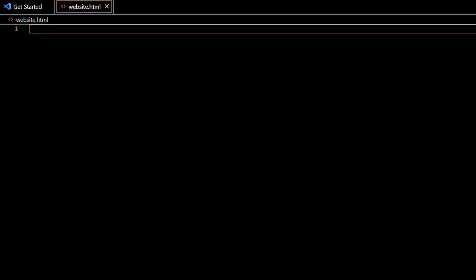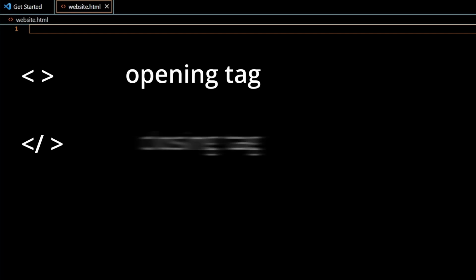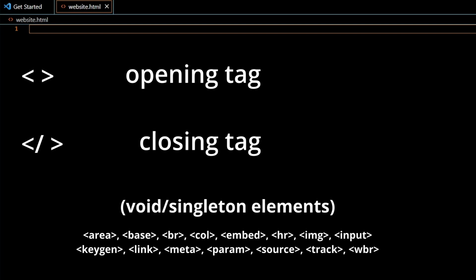Now, HTML syntax is a little bit different to most other languages. It's comprised of tags, which is just elements surrounded by these less than and greater than symbols. The top one is the opening tag and the bottom one is the closing tag. Every opening tag needs a closing tag, well, except for a select few, but we'll go over that later.